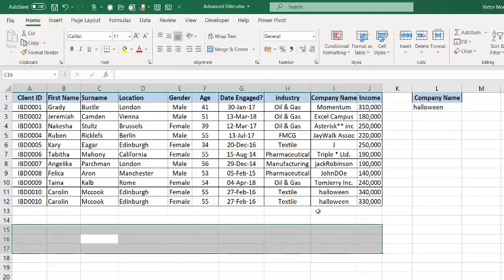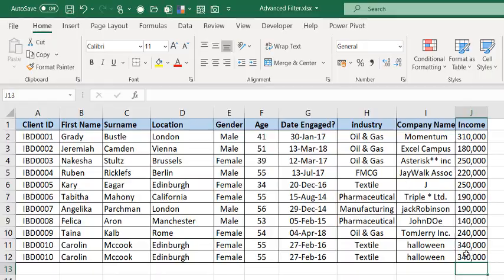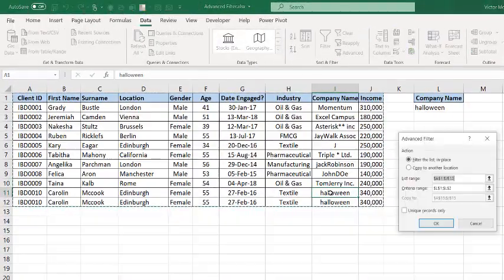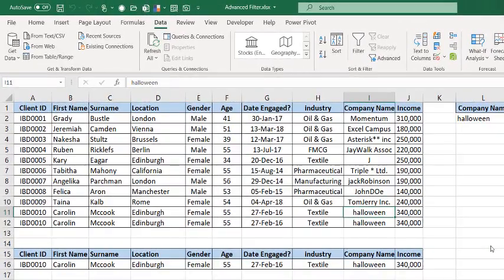Let me just change this to 340,000 so that you see what I mean. Let's repeat our advanced filter and then do unique records only. Choose copy to location. Yeah, I think we're fine here. So do OK. So now you see that it gives me just one of them. Okay? Because you said unique records only.